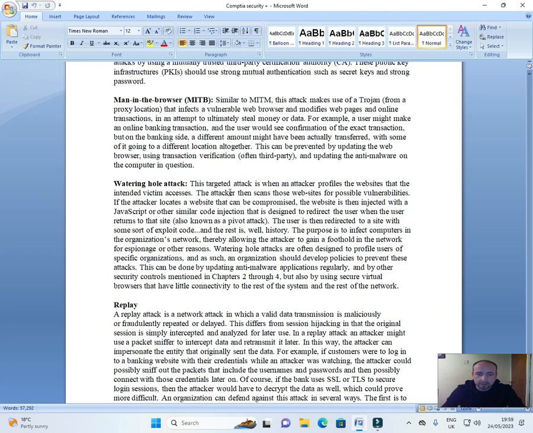Watering hole attack. This targeted attack is when an attacker profiles the websites that the intended victim accessed. The attacker then scans those websites for possible vulnerabilities. If the attacker locates a website that can be compromised, the website is then injected with a JavaScript or other similar code injection that is designed to redirect the user when the user returns to that site, also known as a pivot attack. The user is then redirected to a site with some sort of exploit code, and the rest is, well, history. The purpose is to infect computers in the organization's network, thereby allowing the attacker to gain a foothold in the network for espionage or other reasons.